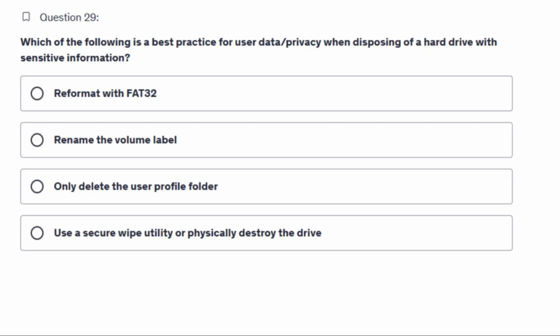The next question is, which of the following is the best practice for user data/privacy when disposing of a hard drive with sensitive information? First option is reformat with FAT32. Second option is rename the volume label. Third option is only delete the user profile folder. And the last option is use a secure wipe utility or physically destroy the drive.